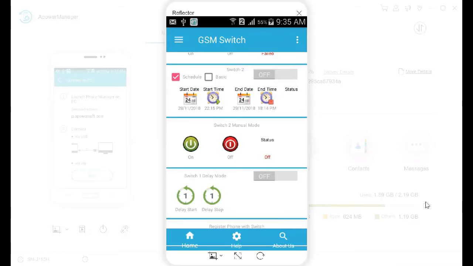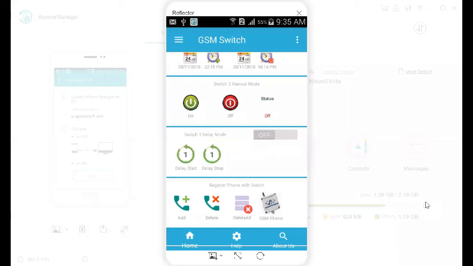So I'm not covering the switch 2 schedule and manual mode functionality in this demo, since the functionality remains the same as switch 1. So let's directly jump on to switch 1 delay mode. Switch 1 delay mode is similar to schedule mode. Using this feature, we can switch on or stop the switch for a given duration after a given duration of time. So the maximum time supported by the GSM switch is 200 seconds. So let's see how it works.